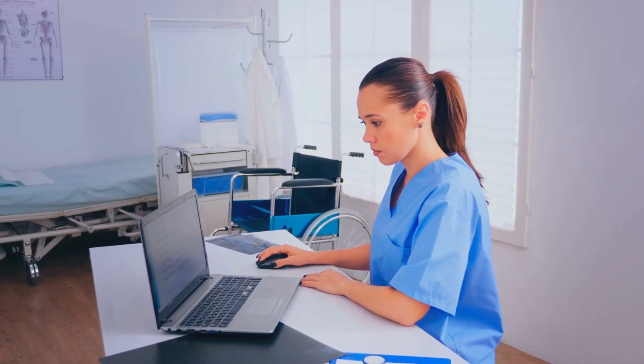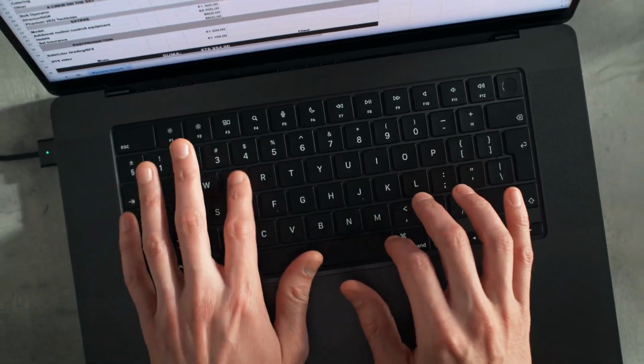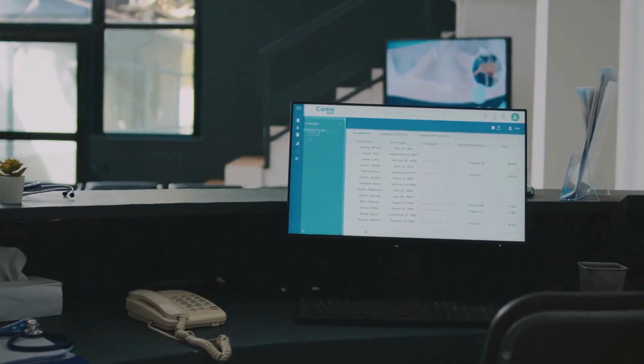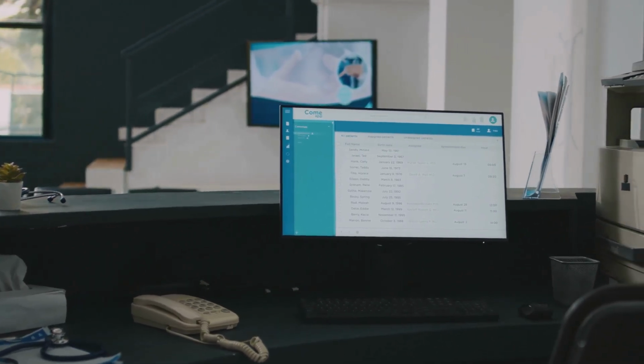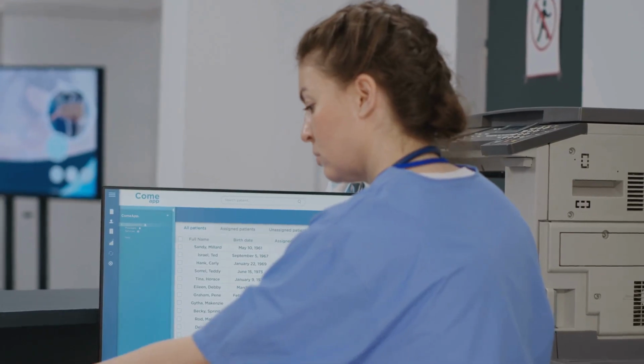Let's build a simple patient vitals log. Start by adding headers. In A1, type patient name. Tab to B1 and type date of visit. Continue C1, temperature C, D1, blood pressure, E1, heart rate, BPM. These headers keep your data clear and organized.